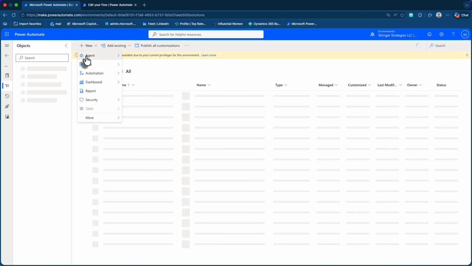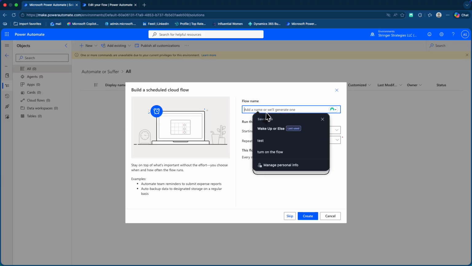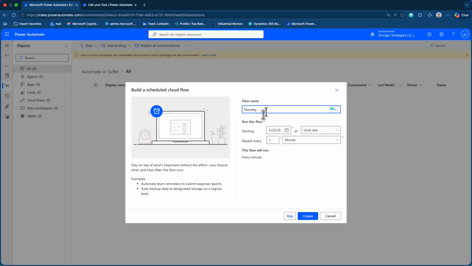To add our flow in our solution, we're going to go to New, Automation, Cloud flow, Scheduled. I'm going to name this flow Monday Motivator, if I can learn to spell. We're going to start at 8 a.m. because that's when I start work every day and repeat it every week.